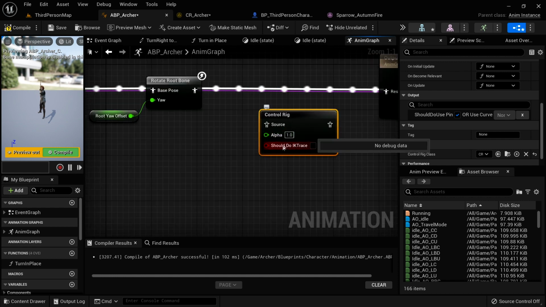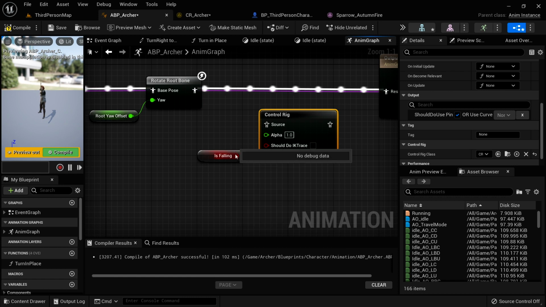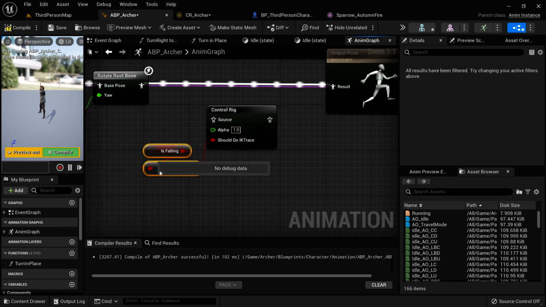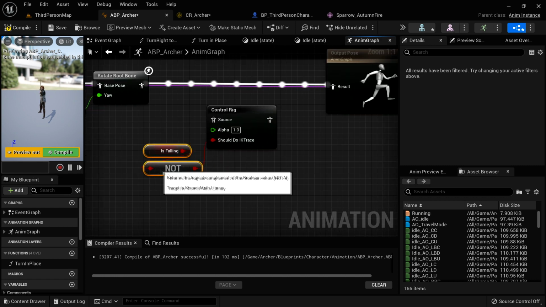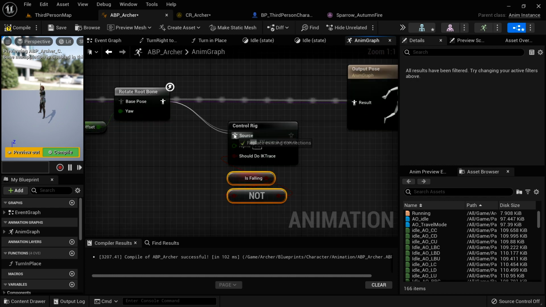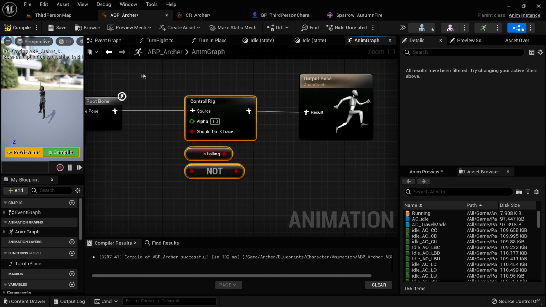So now we can control whether or not our control rig will do that foot trace. And we don't want to do the foot trace if we're falling. So let's get is falling. We'll use a not Boolean here and plug that straight into our control rig. So if we're ever in the air, we will not do that foot trace, and those offset targets will be 0. Now all we need to do is run our pose through the control rig like this, and our control rig will be working on our character now.